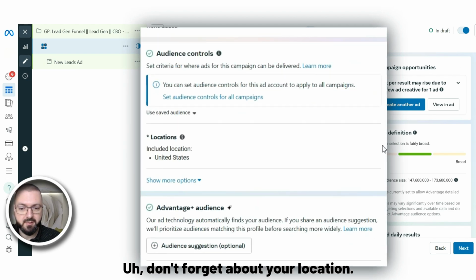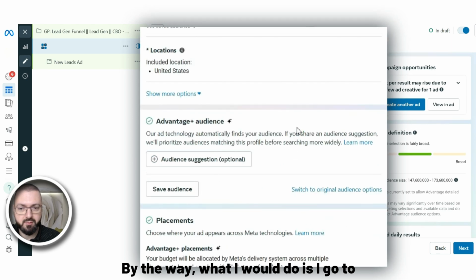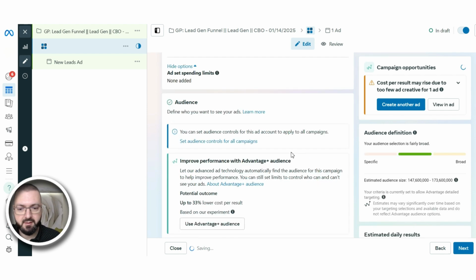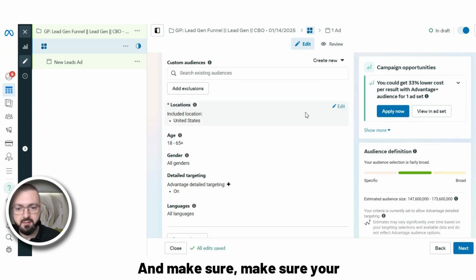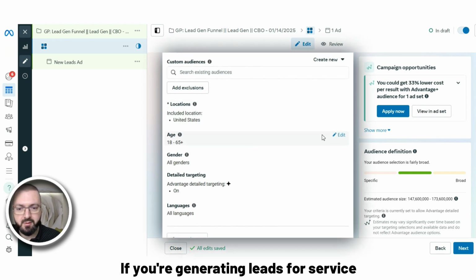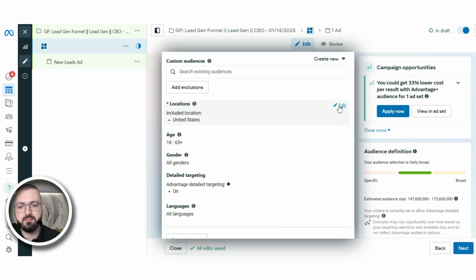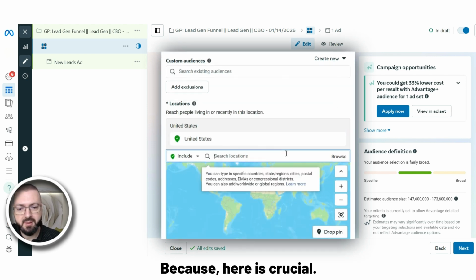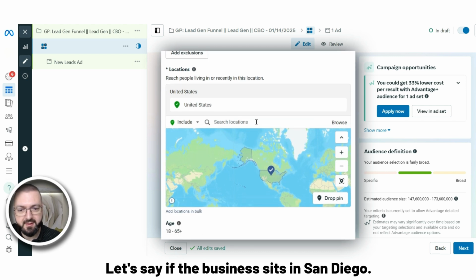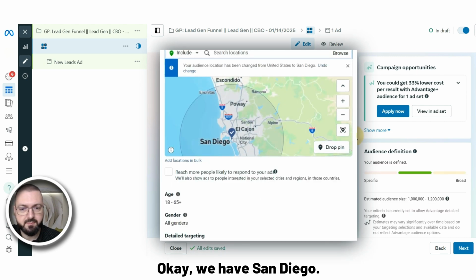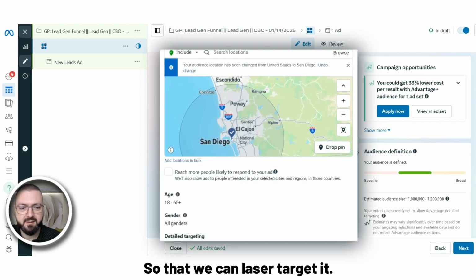Okay, don't forget about your location, by the way. What I would do is switch to original audience options, and make sure your location is the correct one. If you're generating leads for a service-based business that is local, make sure you get this right, because here it is crucial. Let's say the business is in San Diego. Okay, sorry about that. Okay, we have San Diego, so that we can laser target it.